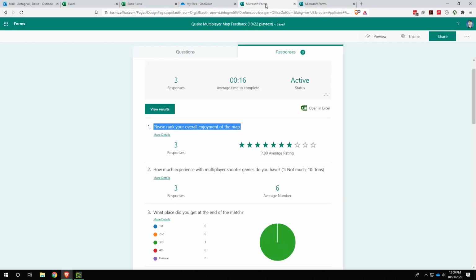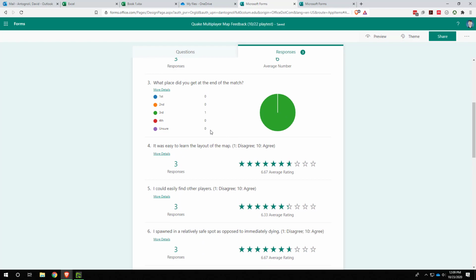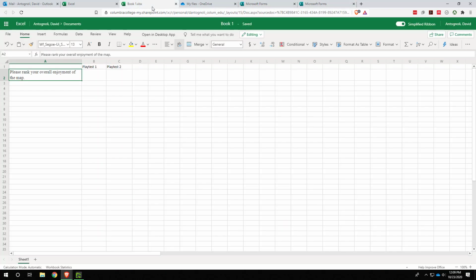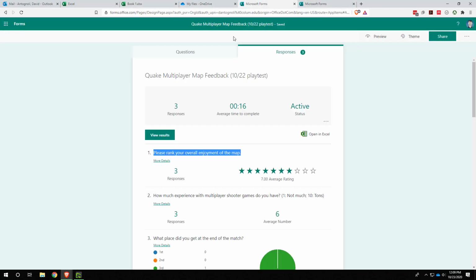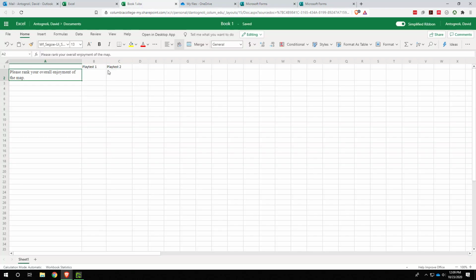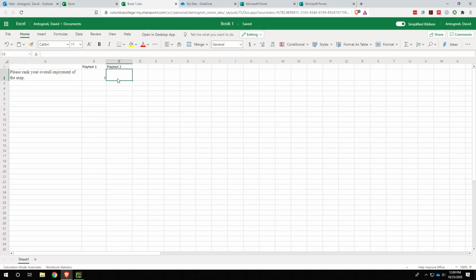There we go. So now I have the question there. And let's say I wanted to do another question. I could copy another question too. But I think it might be useful to do one at a time, just because you'll see how the chart is going to look in a second. So the first playtest, the rating was 7 on average. So I'm going to type that in, 7. The second playtest, the rating was 9.67 on average. So let's go back and put that one in. And so this is our data that we need.